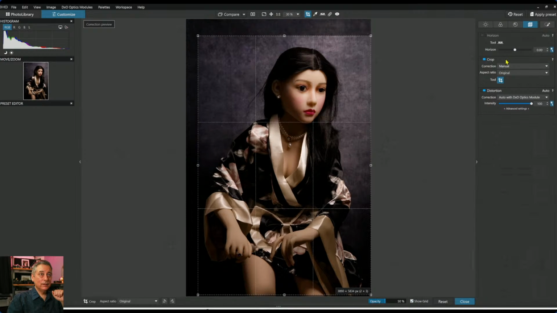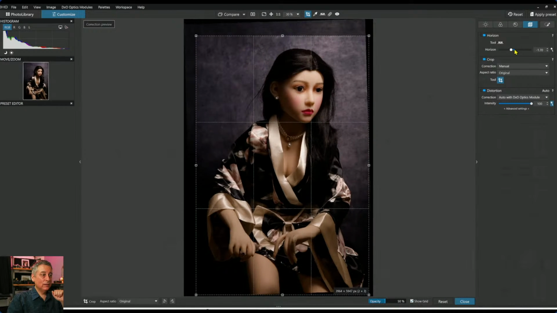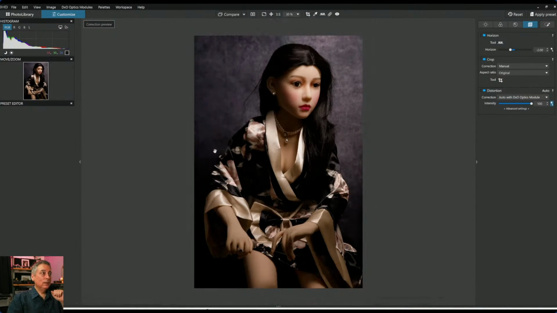And let me straighten her head a little bit. Okay. All right, that feels better. It just felt a little off to me.